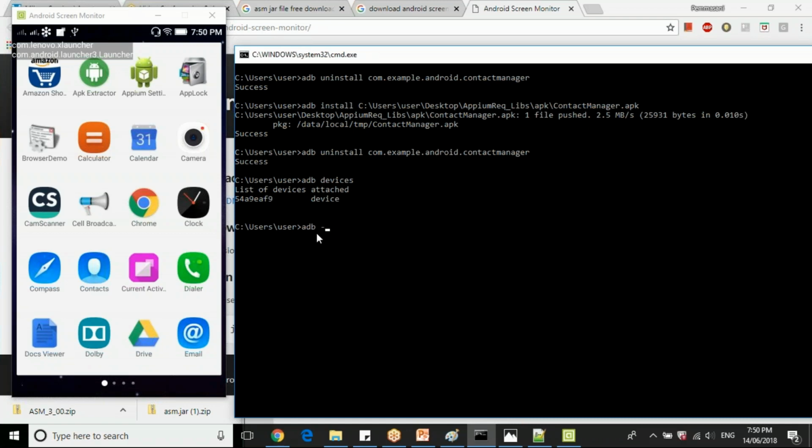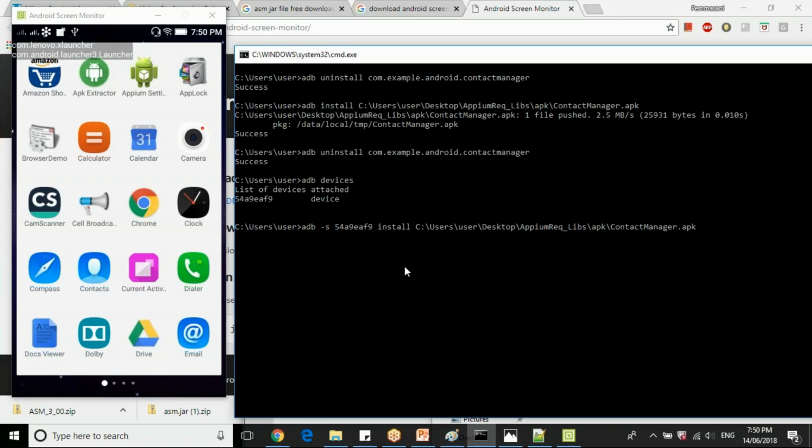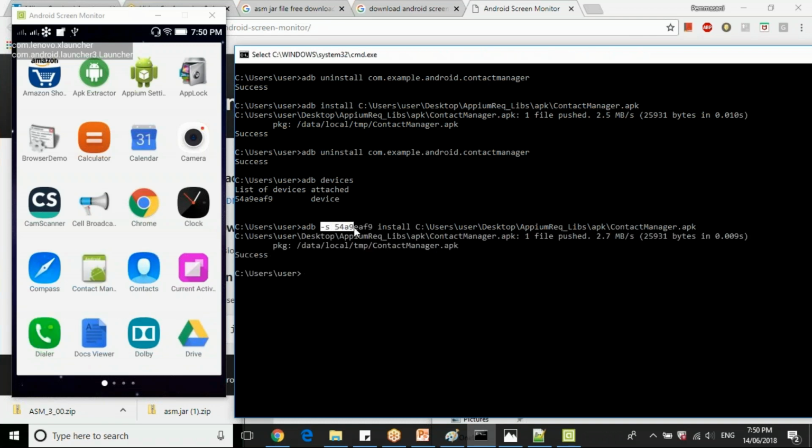Suppose there are multiple devices, then your command is ADB install, and what is the file path? This is my file path. Provide this file path. So this is the command to execute on one device. -s will separate out on which particular device you want to execute. Pass the device serial number. Then if you want to execute on the second device, you copy the second serial ID and pass it.